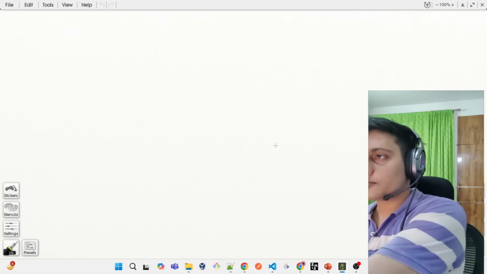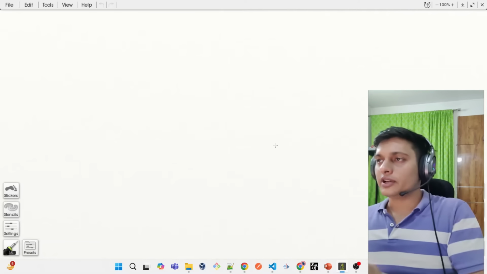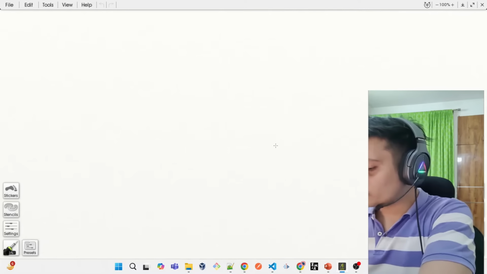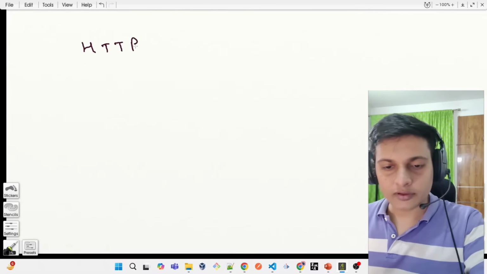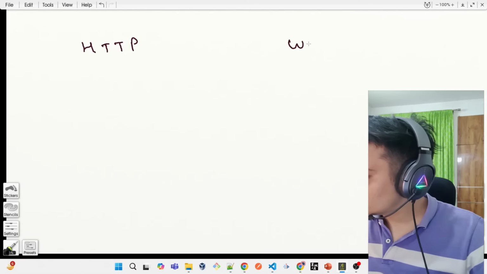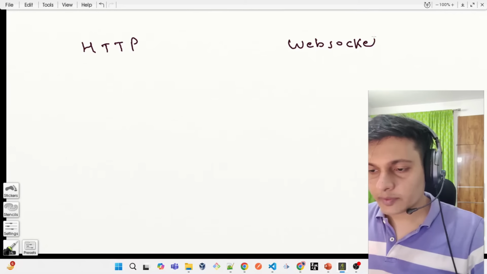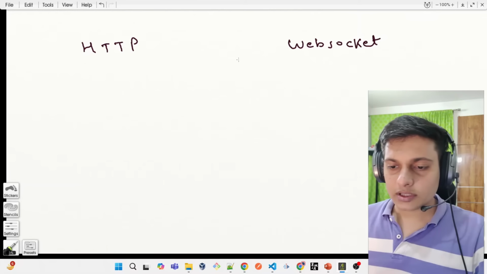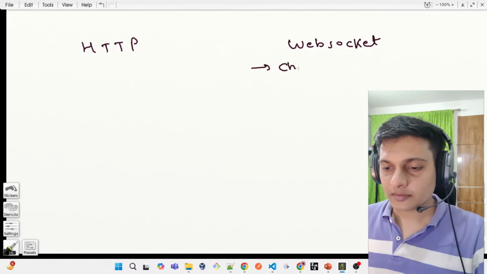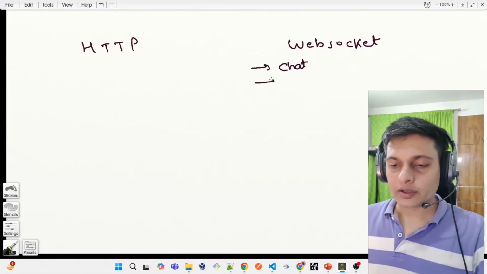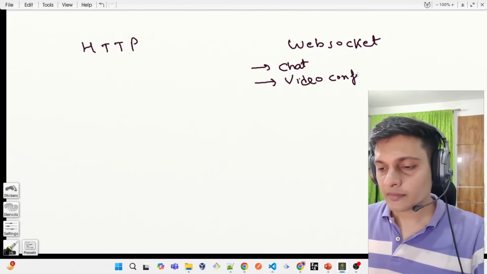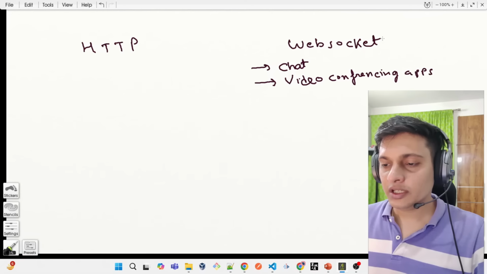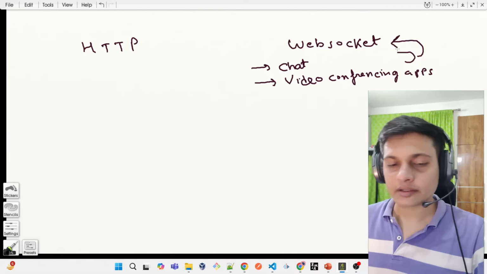Into the first point, we have to discuss when to use HTTP and when to use WebSocket. First I'll create two sections, one for HTTP and one for WebSocket. Applications like chat or video conferencing apps, we are going to use WebSocket.